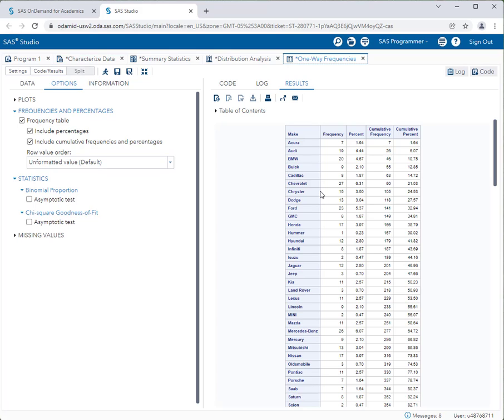And then there are certain things that you can only do in the one-way frequencies task that you couldn't do in Characterize data. For example, later on, you'll be doing hypothesis tests and confidence intervals for proportional data. And you can only do that here in the one-way frequency task. You can't do those types of tests in Characterize data. So it's not that using one task over another is necessarily wrong for describing both categorical and quantitative data, but really they each have their own special qualities.